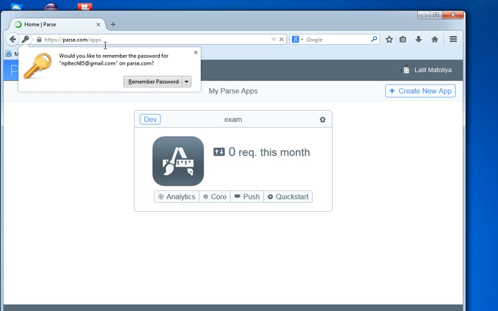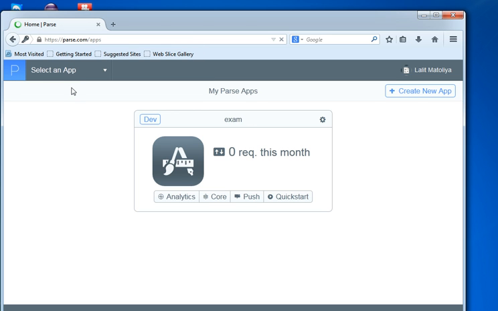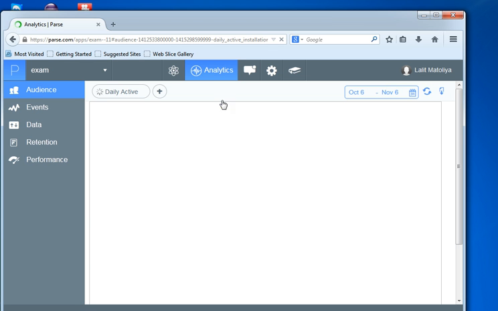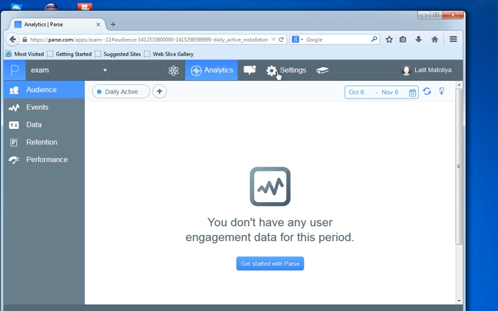We have one app here. You can see we have created it. If you want to create a new app, you can click on create new app. If you already have one, you can select your app from here. So we have created one app here, and you can select your app as exam. We have selected our exam app. Now we can find the keys. You can click on the settings button. Click on this.